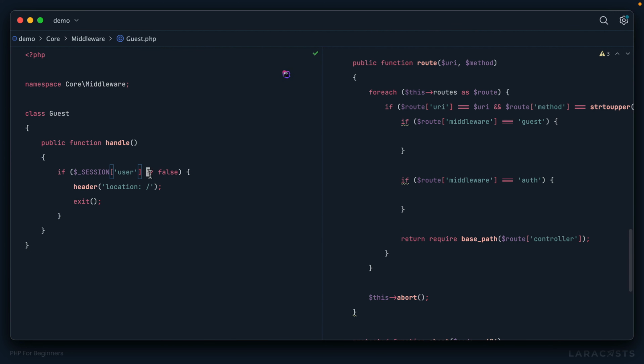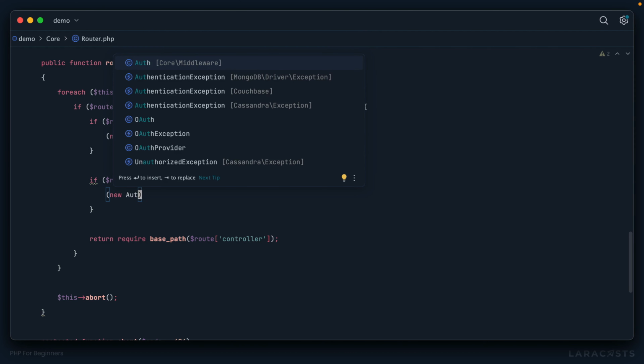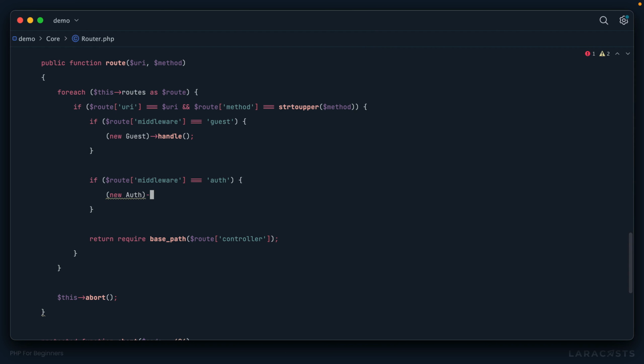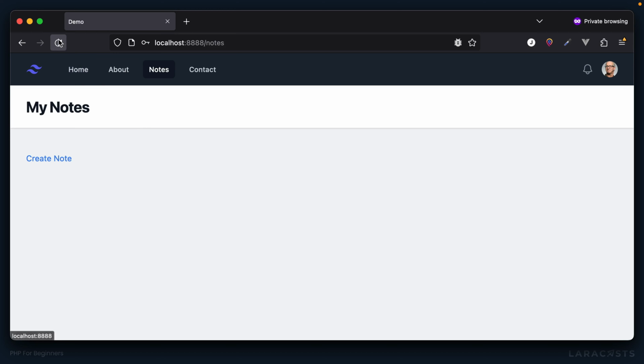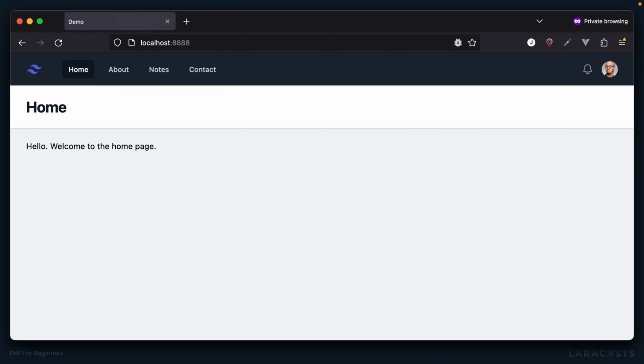Okay, so now, incrementally, what I could do is say, well, if we have a guest middleware, then let's instantiate that guest class and then call a handle method on it. Yep. And then we'll do the exact same thing here. New auth middleware, and then call handle. So if I come back and we try this again, yes, I'm signed in. I can access the notes endpoint, but I cannot access the register endpoint. All of that is working just the same.